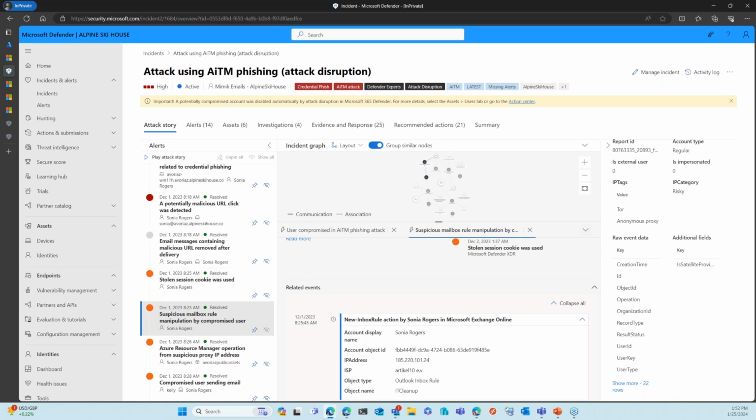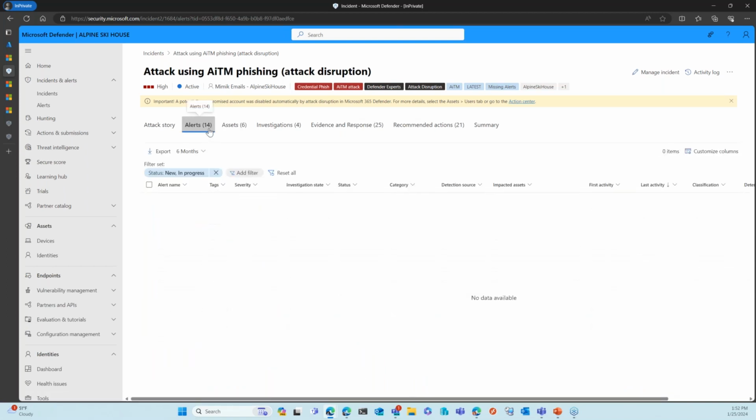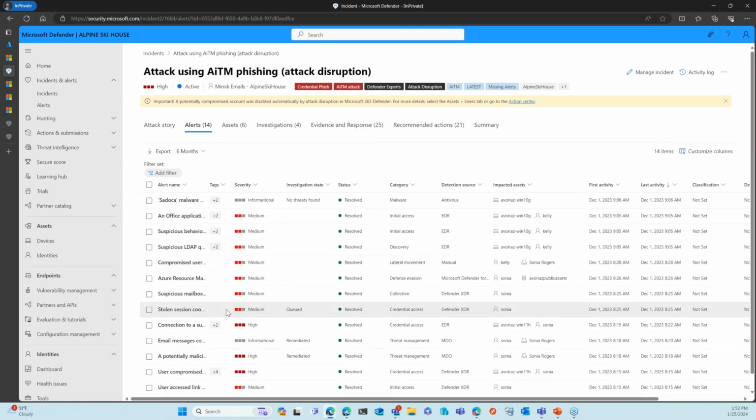So again, there's a lot more detail, a lot more things you can do. You can see in the user's timeline here, as part of this incident, all of the alerts that were associated with it. Let me take off that filter so I can show you all the alerts that were associated with this particular attack, giving you nice rich information to help you detect and also respond.